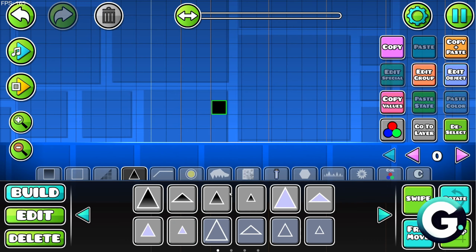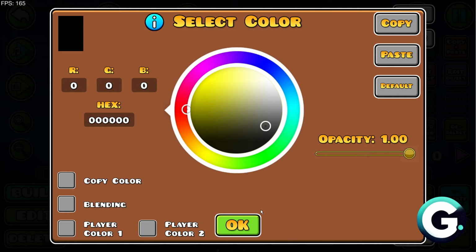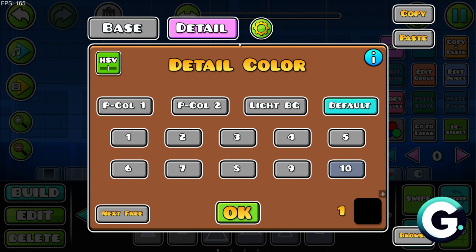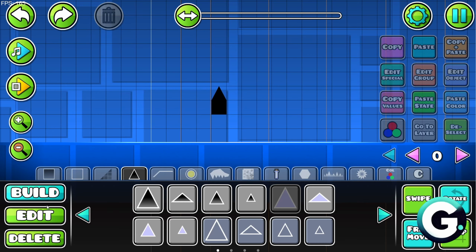Right after, let's navigate through our spike. And then let's go ahead and put the spike right here. And just do the same thing for the base color. You want to make it black. And for the detail color, once again, just make it black. And then it should go ahead and look something like this.